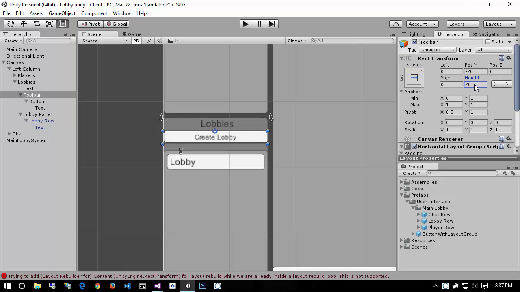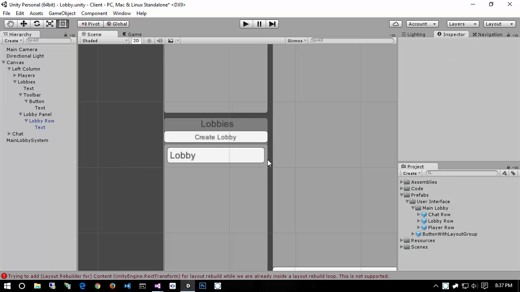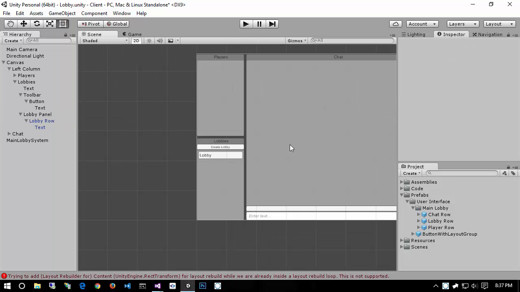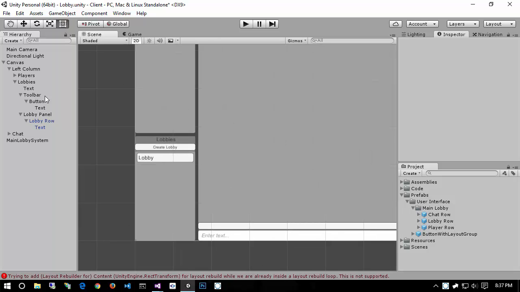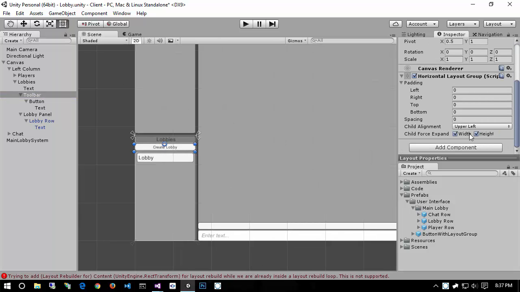So let's go ahead and just give it a height of 20 and then come back into our lobby panel and give this, let's take 10 off that. So that's going to be 40. So now that's properly aligned. So now we have that. And then maybe in addition, inside of our toolbar layout group, maybe take off child force expand width, and that should be good. Give it a padding left of 5.